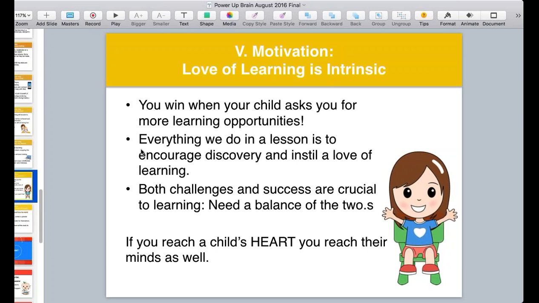Okay. So how do you know you've succeeded? If they become prime minister, well, maybe that might come in the future. They can become a train driver. They could be cleaning trash bins. It doesn't really matter. In the end, you win when your child asks you for more learning opportunities. That's how we gauge success.